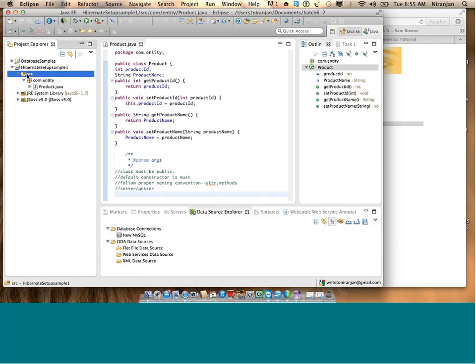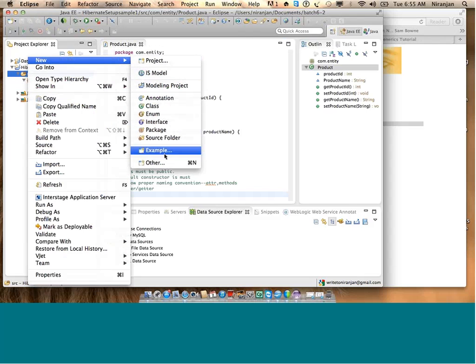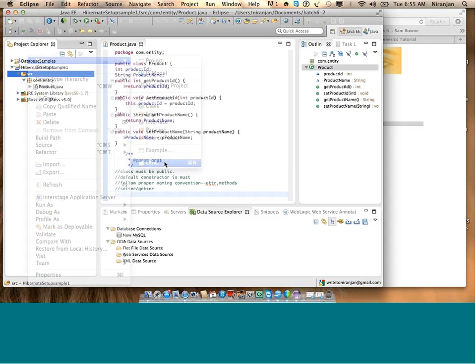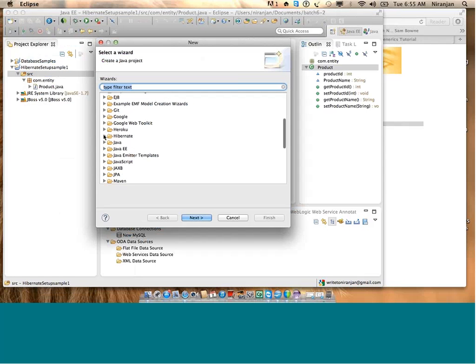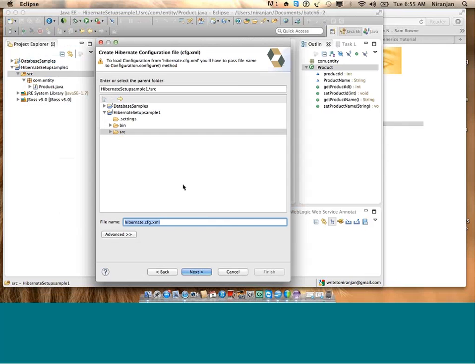Next, we have to create the config metadata, and from here we are going to use the plugin. Right click, new, go to others, come to Hibernate, and now here you have the Hibernate configuration file. Click on next. This is actually a help to developers. Please remember, hibernate.cfg.xml is the default name. You can give whatever name you want, but let's not change it, keep the default.